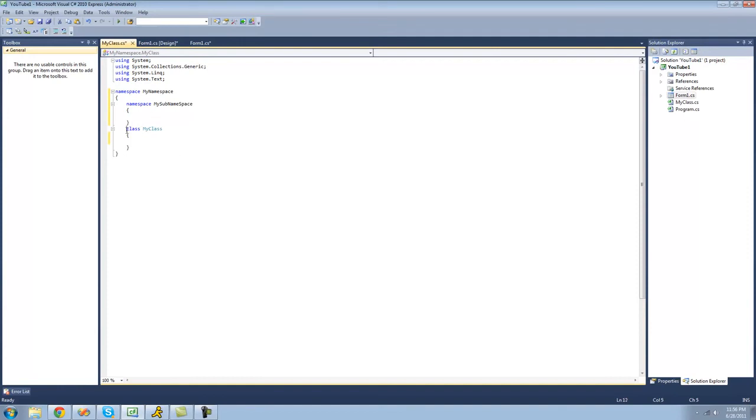And what classes are used for is they're used to organize things like variables and methods. So we could have like a method in here that shows a message box and another method that shows a different type of message box or something like that. And usually the things inside of the classes work together, or they work very closely together. So they do things that are very similar to one another.